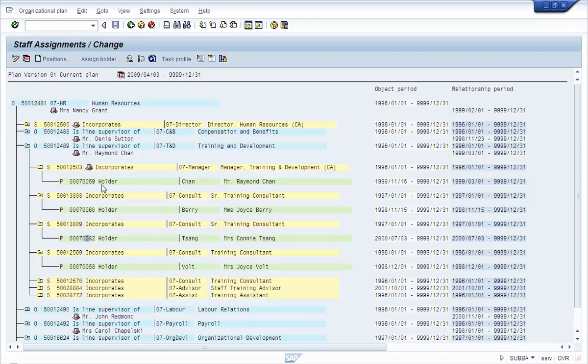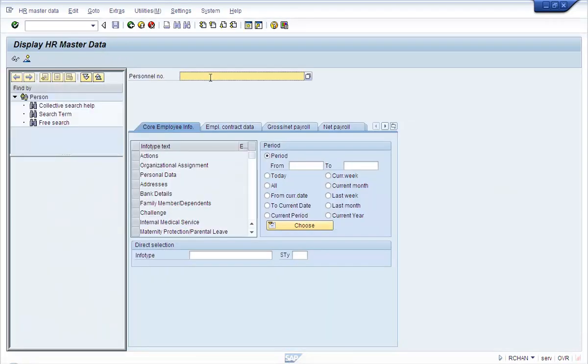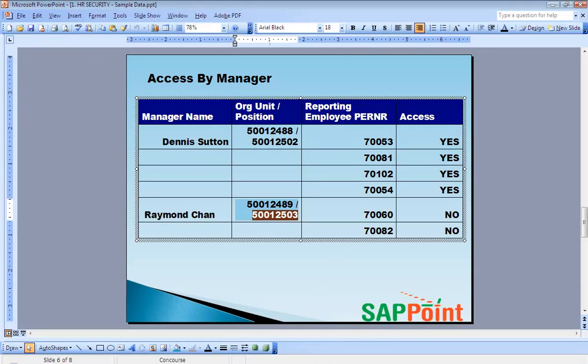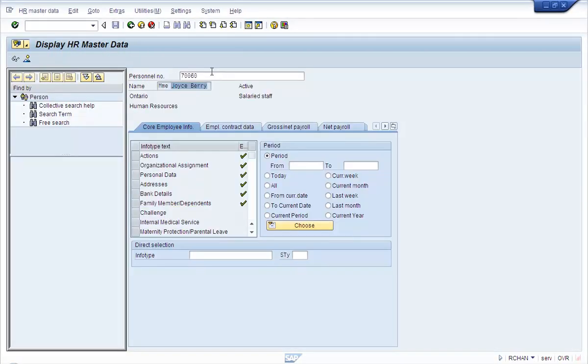So let's go and give 70060 and hit the enter key. So he's able to see the employee data for Joyce Berry, who is reporting to him. Let's take another partner, 70082, who is Connie Sang. So let's go and look at 82. He has access to Connie Sang also.